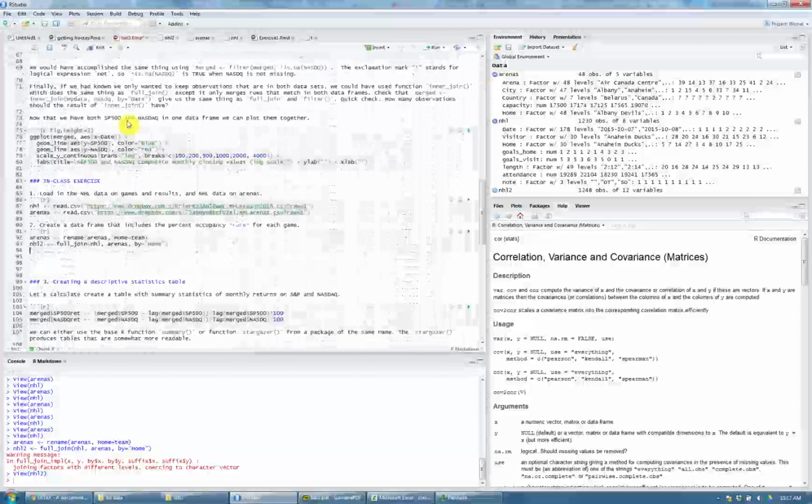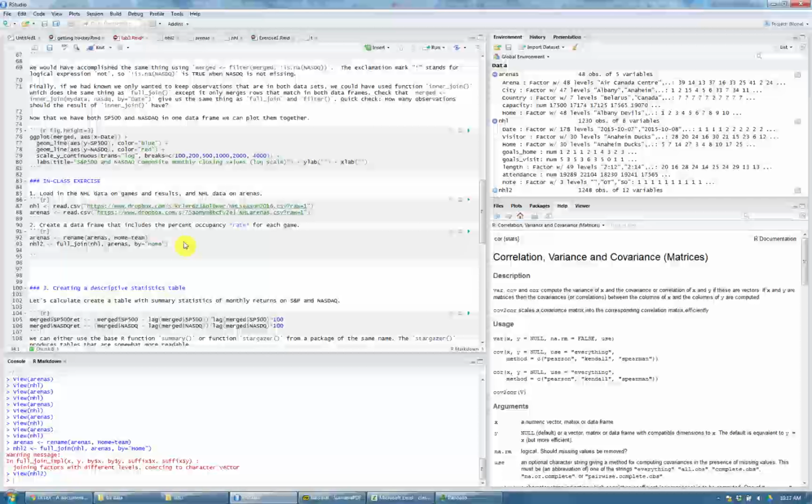Let's calculate the utilization. So we're going to create a new variable in NHL2, how about I call it OR for occupancy rate, and it's going to be equal to NHL2 attendance divided by NHL2 capacity. Where is it? Perfect. And let's multiply it by 100 so that it looks like a percentage.